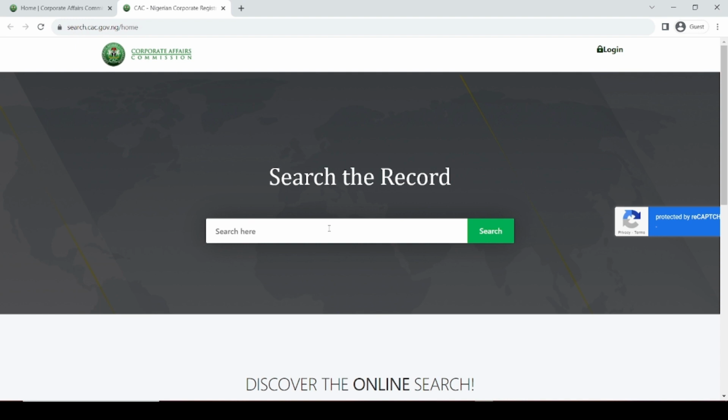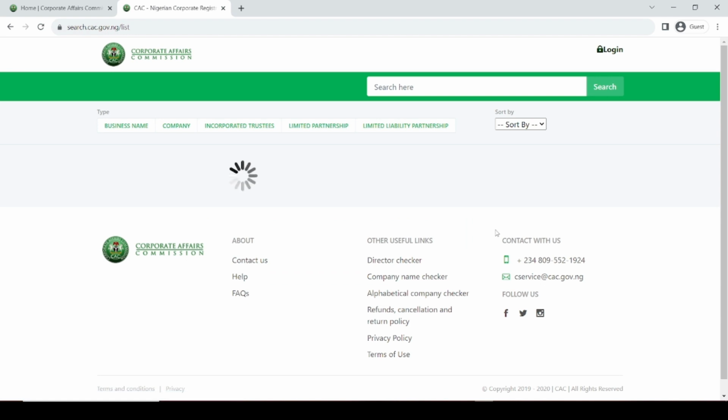If you do not have the registration number, you can just type the name of the company or use keywords from the name of the company if you cannot remember the exact name. For example, I want to search for a company but I cannot remember the exact name. I will just type Child of Mercy. Click enter or click on the search button, and it will bring up a list.